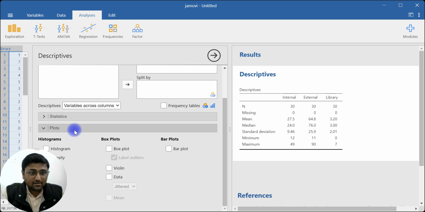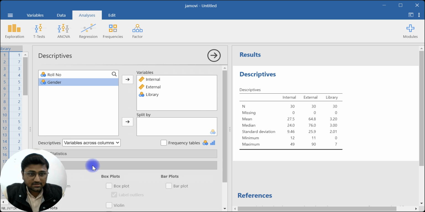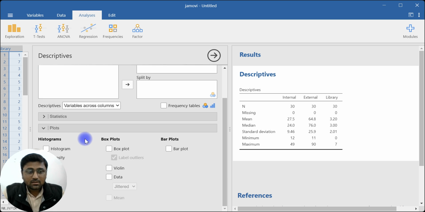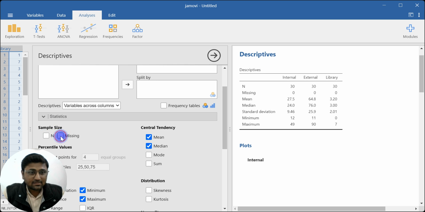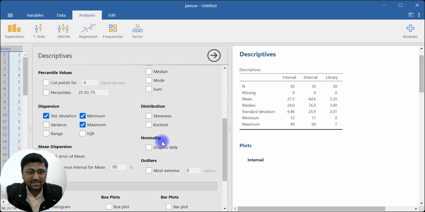Now here we have the option of plots. In plots you can select histogram and density both and go to statistics and untick all other selected items.